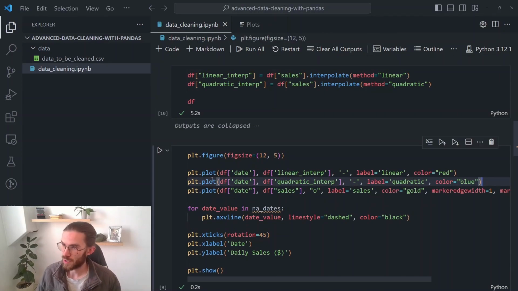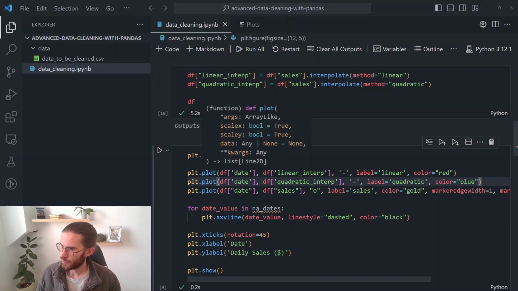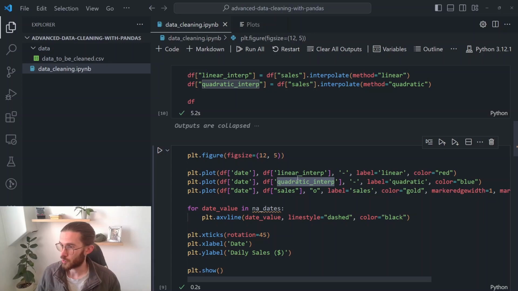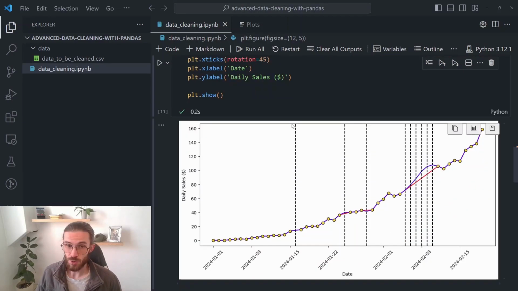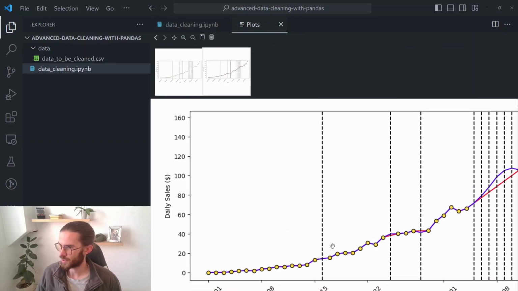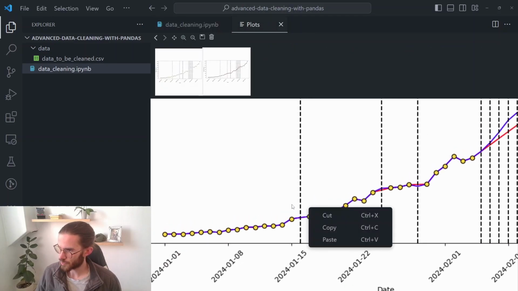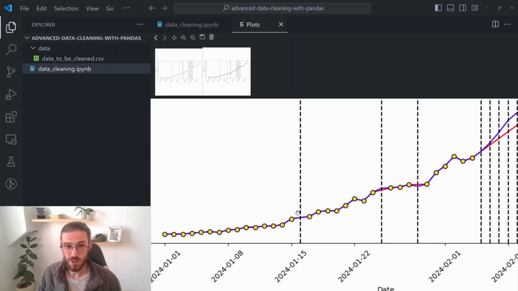I've just copied and pasted the plotting code from above over here, much like we did with the linear interpolation, but specified that I want to plot out the quadratic interpolation with a label of quadratic and a color of blue. So let's rerun our plotting code and see what we get. We can see that we now have this blue line on top of our red line, which was our linear interpolation. If we zoom in, we can see that for this first missing point, there isn't much difference between the blue and red lines. So the quadratic and linear interpolation is quite similar.